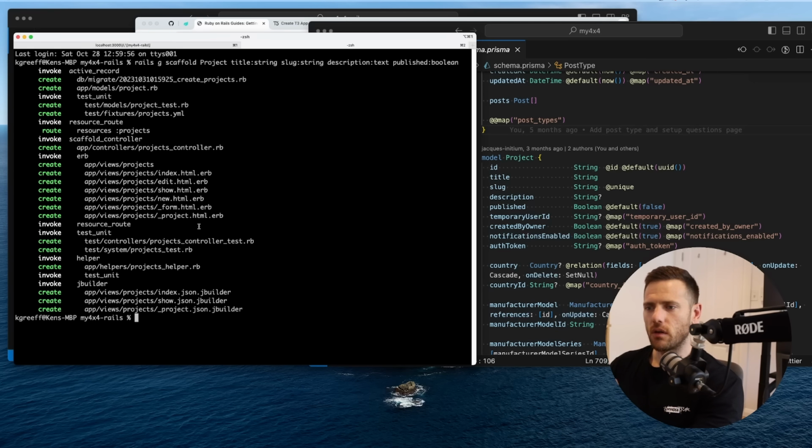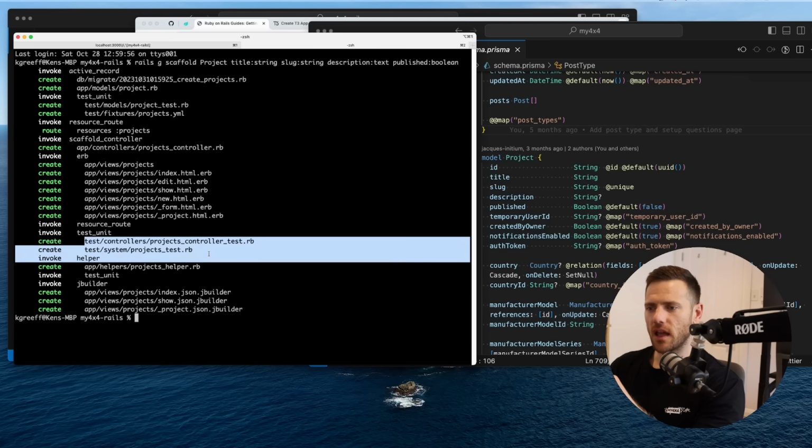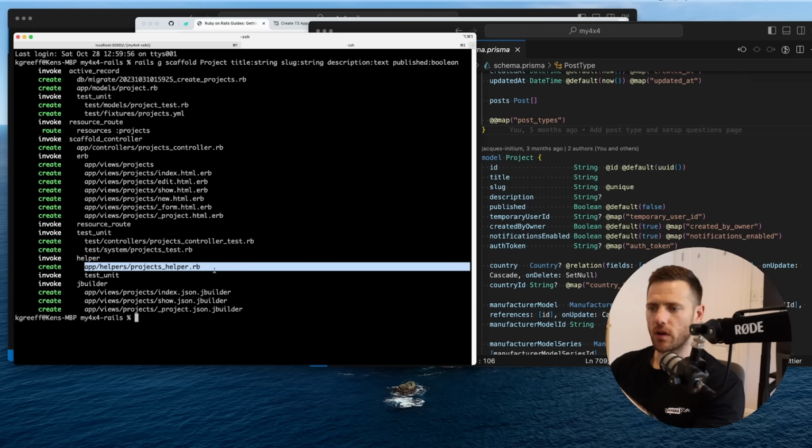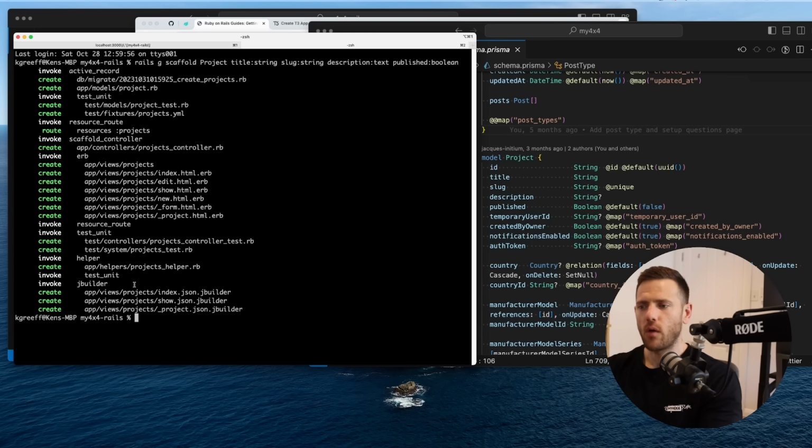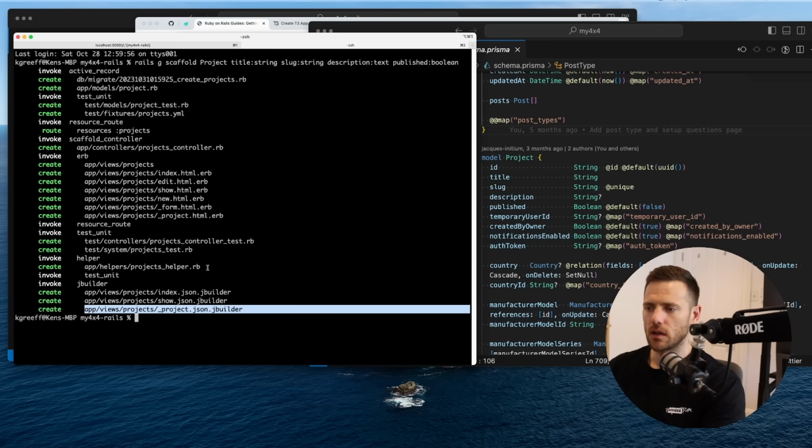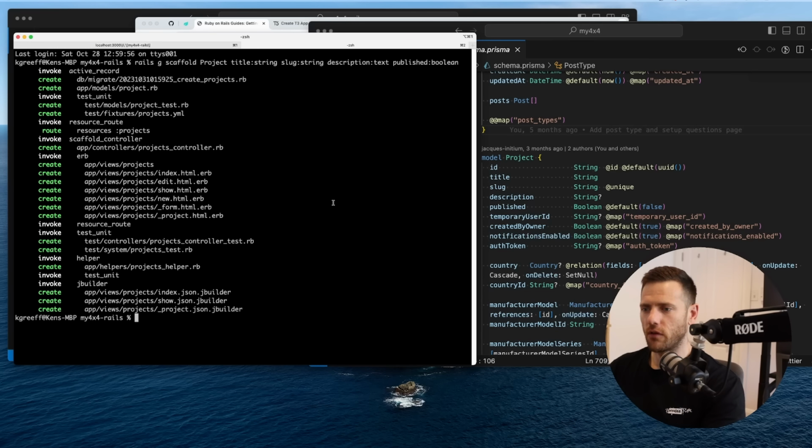Okay, so the next piece that it's done is created tests there. It's created a helper for the project. And then it's also set up JBuilder, which is a way we can render and build our JSON output. So this is also very cool. It's a very powerful way of building JSON. And it's done the index and show routes for us. And then it's created a partial here, again, which gets looped through. And it's done that all in one little command. So we haven't had to do very much, and we've already got something running.